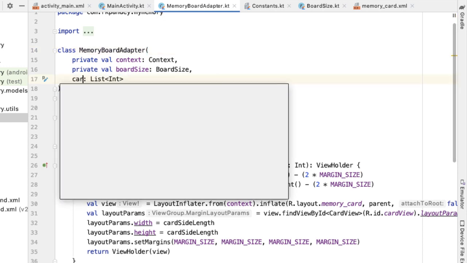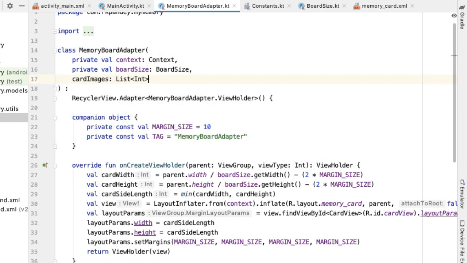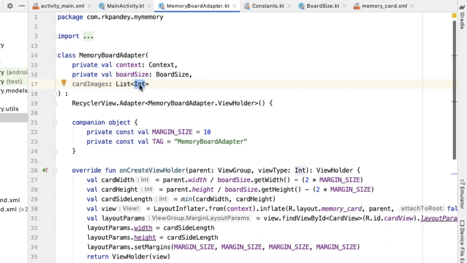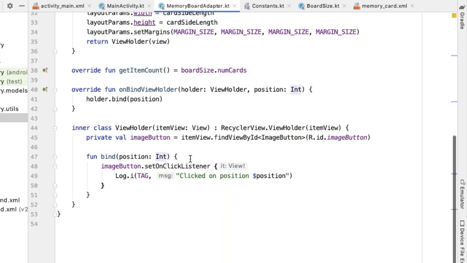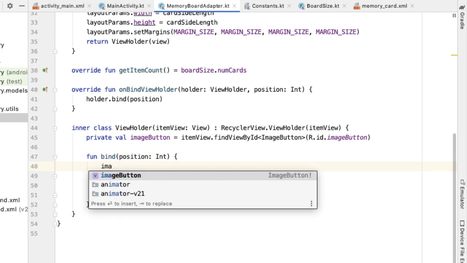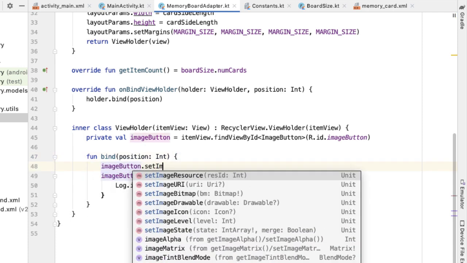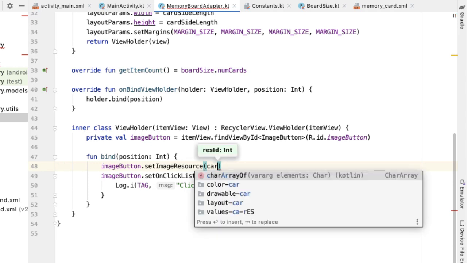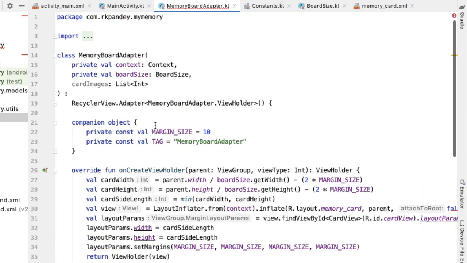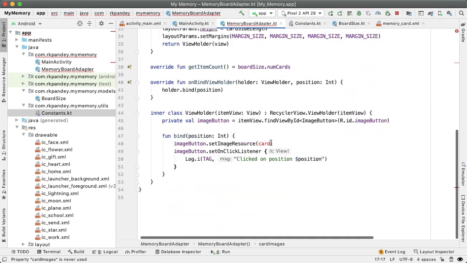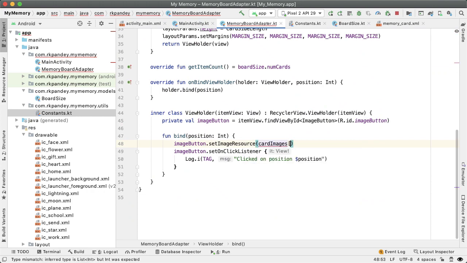And I'm going to rename this to be card images. It's going to be a list of int. These integers represent one of these drawable resources. So now we can actually start to reference this inside of bind. So what we want to do is, based on the position, we want to grab the corresponding image, and that should be the image on the image button. So set image resource, and that'll be card images. Oops, we have to actually make this card images a private val so we can reference it. So now we'll go back here, card images and position.